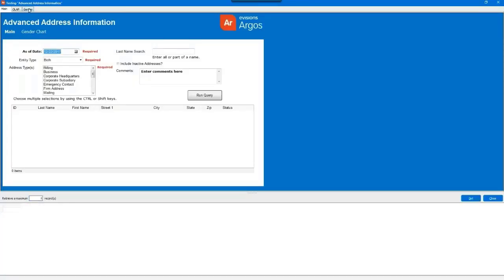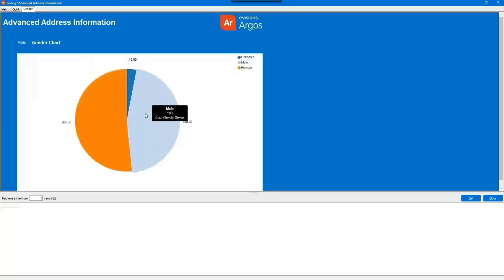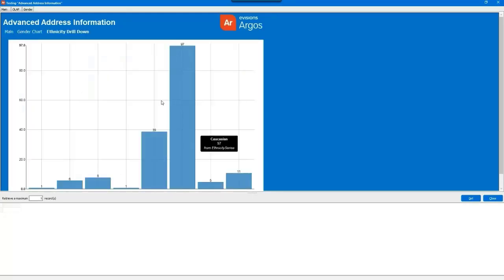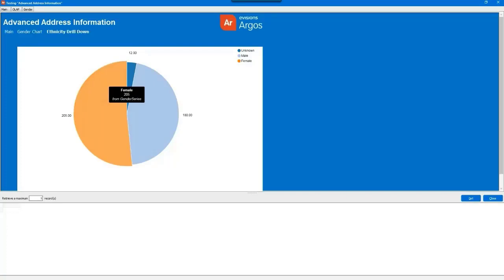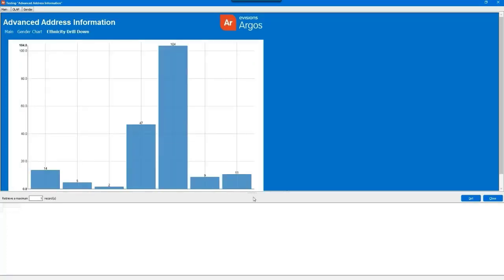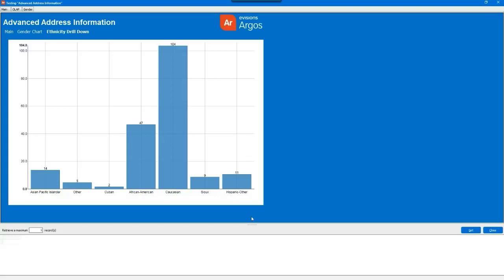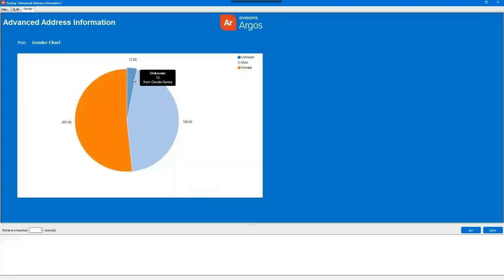Let's get into the gender form and click on male. And you'll see the ethnicity breakdown for males. And if we go back and click on female, we can now see the ethnicity breakdown for the females. And also the same for the unknown.